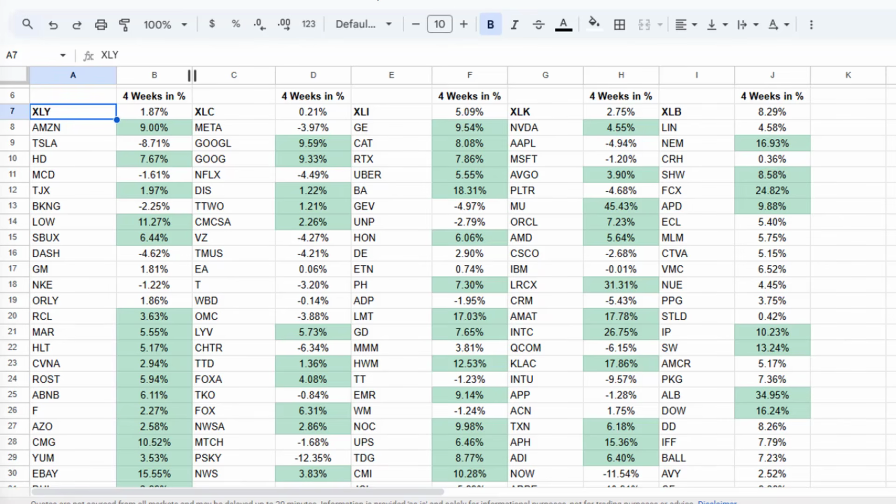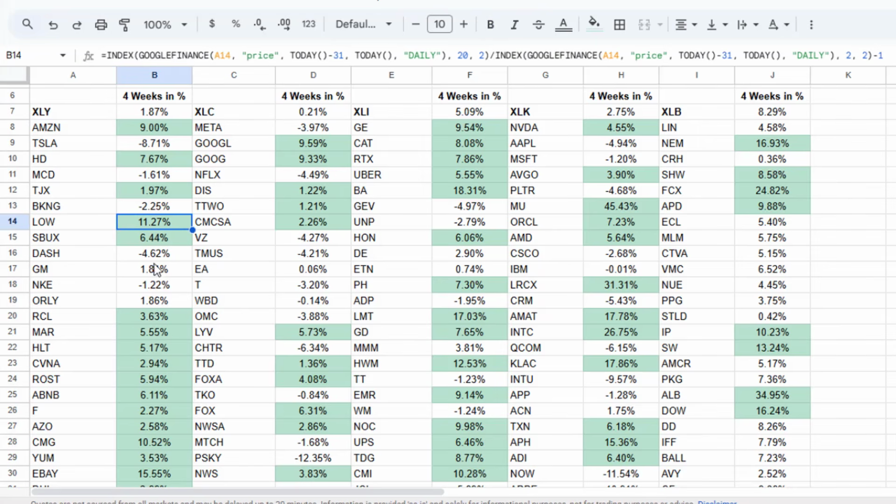Today I show you a very simple method to find out if a stock outperforms its sector. No indicators, no complex models, only Google Sheets. At the end of this video, you will see green cells that show outperforming stocks. Let's start. This is what we built today and a little bit more.